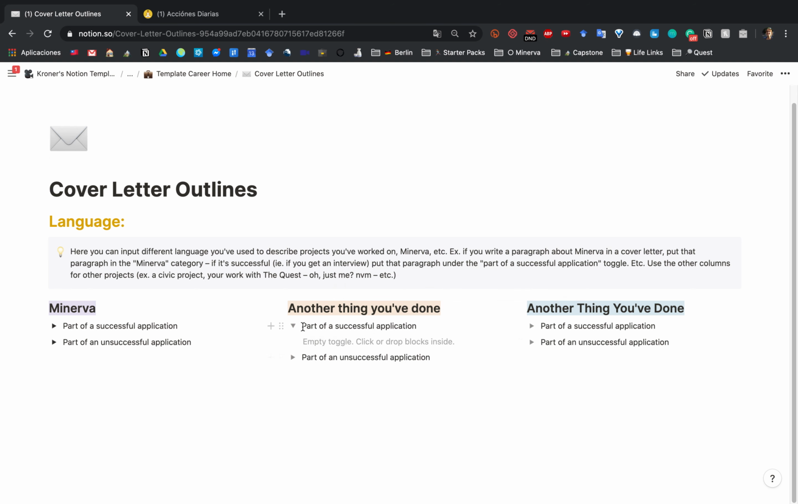So that just helps you have a place where you keep the language for cover letters so you don't have to completely write them each new time. You should always adapt your cover letters to the job to which you're applying, obviously, but just in case you wanted this.